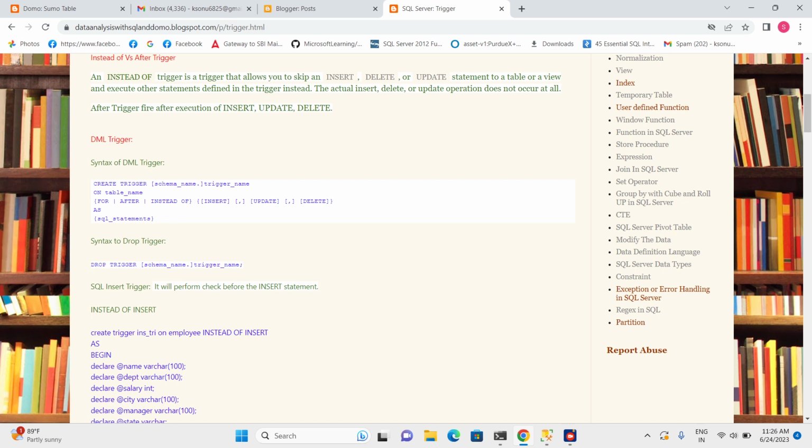and then either for, after, or instead of, like which trigger we want to create, either after trigger or instead of trigger, then on which DML event like insert, update, delete. Okay, and then after that we can give a SQL statement, like we can describe a statement that should execute after or instead of any DML event.